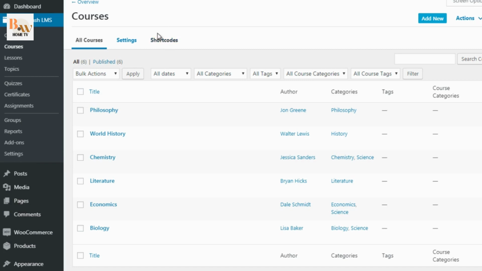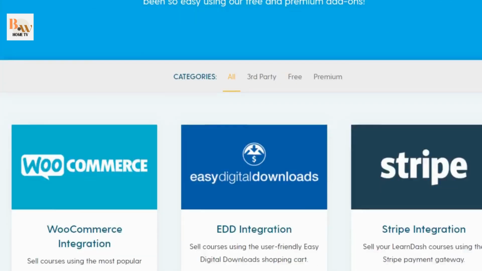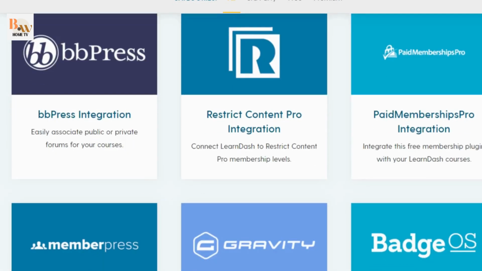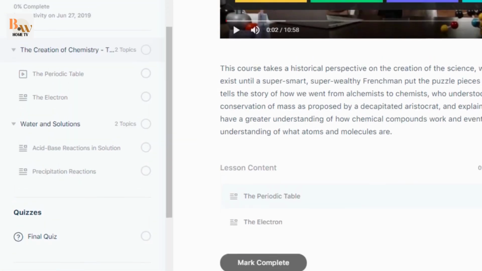Now, within add-ons, that allows you to add different elements to your learning management system. So we showed you earlier, if you go to the LearnDash website and you go to add-ons at the top, you'll be able to get a list of different add-ons that you can use and integrate into your site.